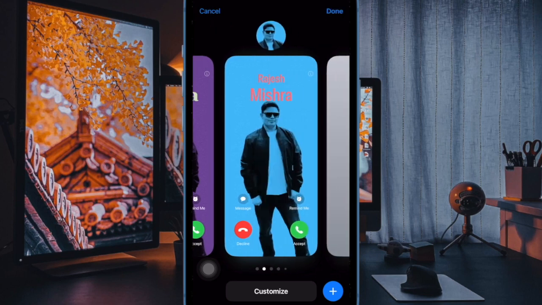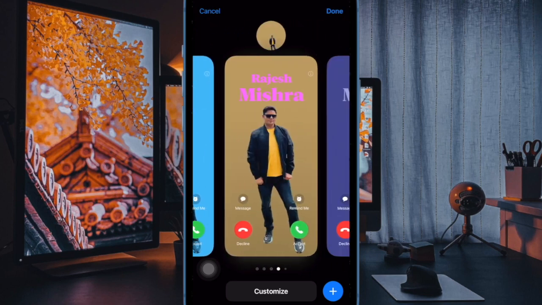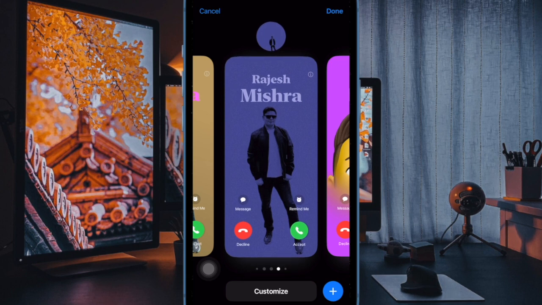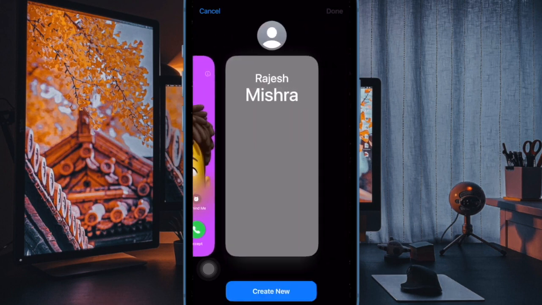The next time that person calls you, your iPhone will sound the special ringtone that you chose, and hence you will easily recognize who is calling you.